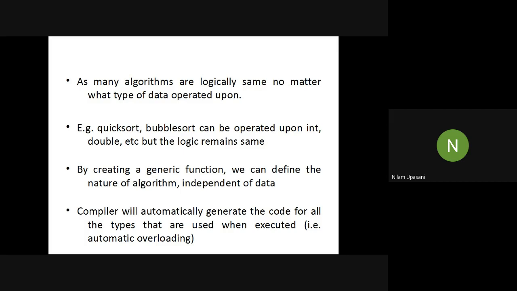So now tell me, say for example, if it is bubble sort, and you are creating bubble sort for integer data type, and next in the same program, suppose I need to create it for float, do I need to change the logic of the bubble sort? No, ma'am. Logic remains exactly the same. Only the variable on which it is working is getting changed.